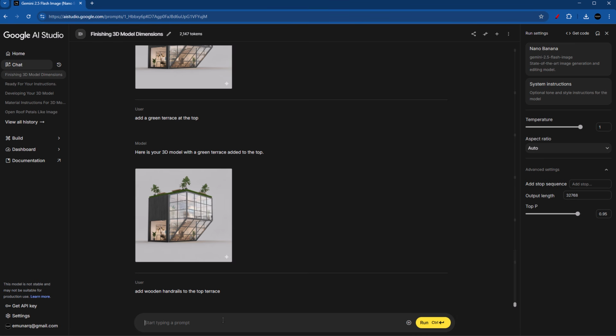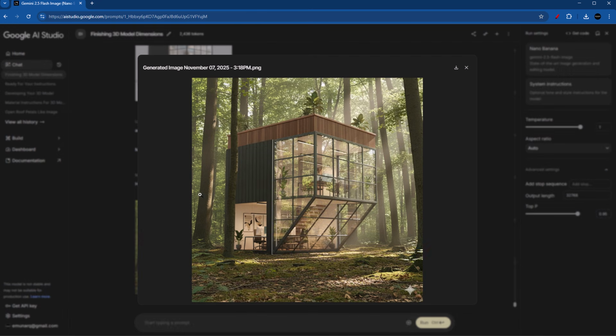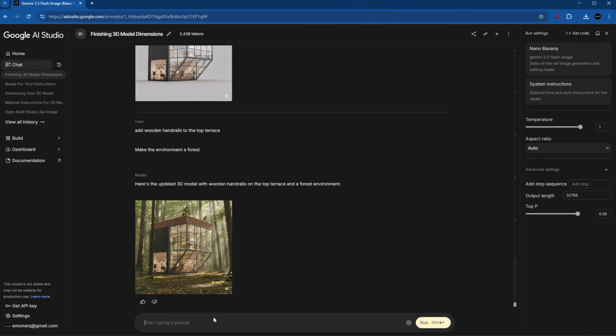Next, it's time to create some kind of environment for this 3D render. So in this case, I want this office to be in the woods, for which I'll be typing in, make the environment a forest. And because I didn't delete the last prompt where I asked for the wooden handrails, it has also added them here, and these are looking a little bit better actually, so we can leave them there. However, as you can see, it actually blends too much with the forest and we can barely appreciate the architecture. So in this case, what we can do is make this scene nighttime, which is a pretty easy thing to do here in Nano Banana.